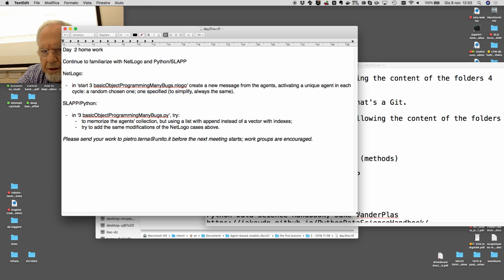But if you browse the handbook, the manual of Python, of NetLogo, you can easily discover what are the instructions you can use.